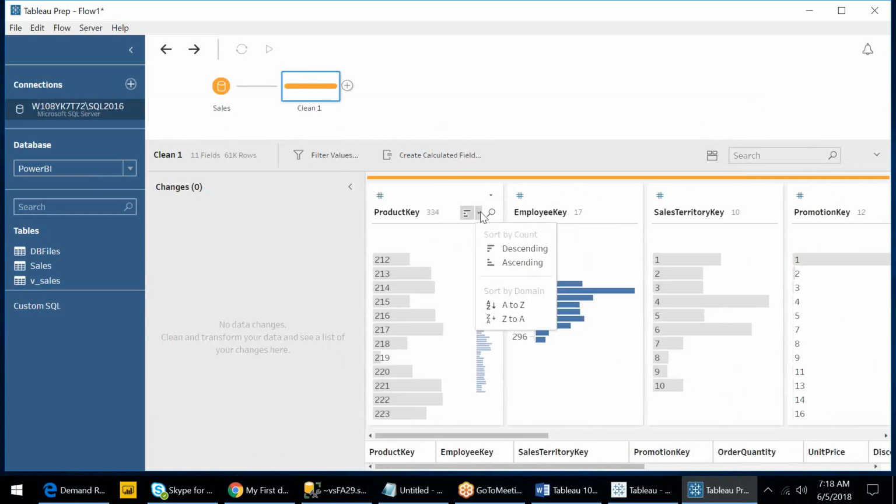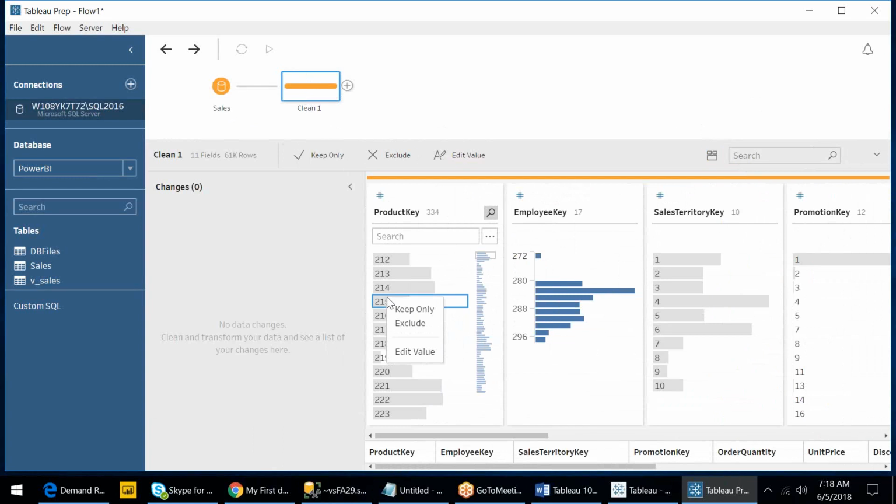You can sort by domain, change the data type, and search for the data. We can also right click on the field and filter. I want only this value out of this product key, and I don't need the rest of the items. And we can also edit value.